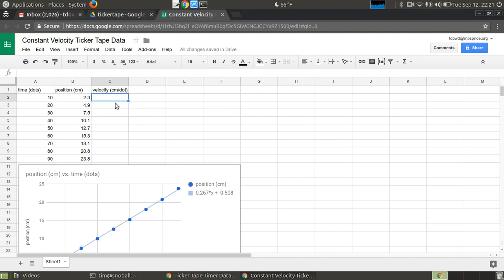So you got the velocity in the previous slide by using the slope equation: x2 minus x1 over t2 minus t1. To do that, let's go to the row where t2 and x2 are. Let's highlight that cell. We want to calculate a velocity for all these different points.